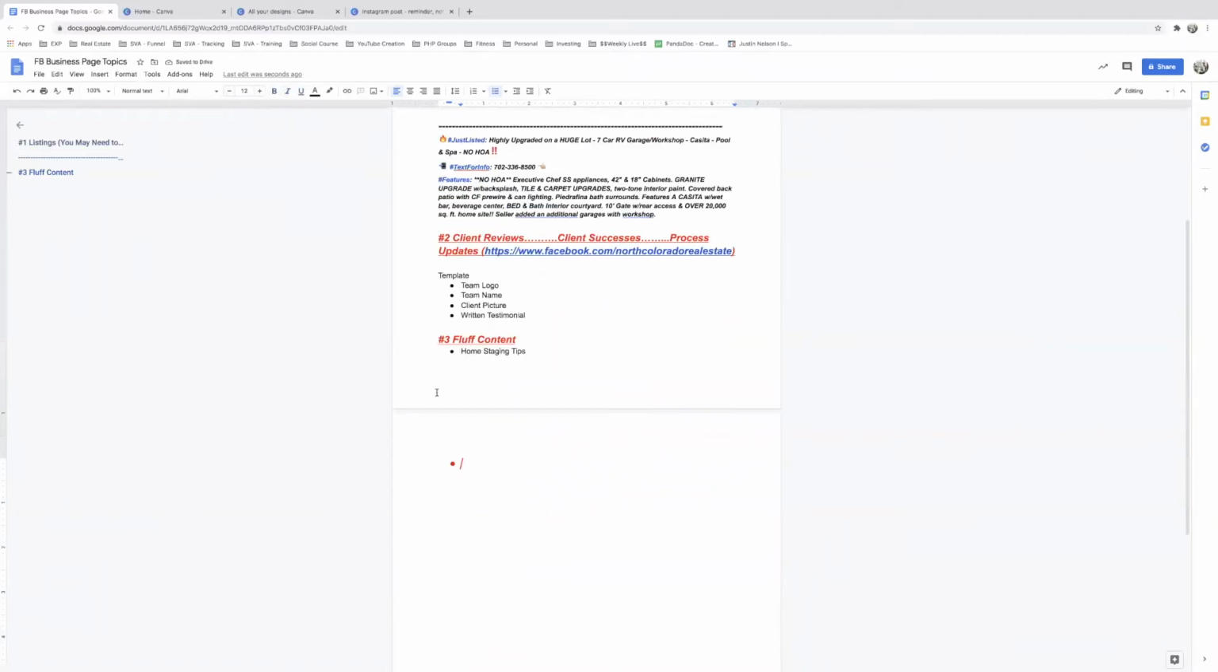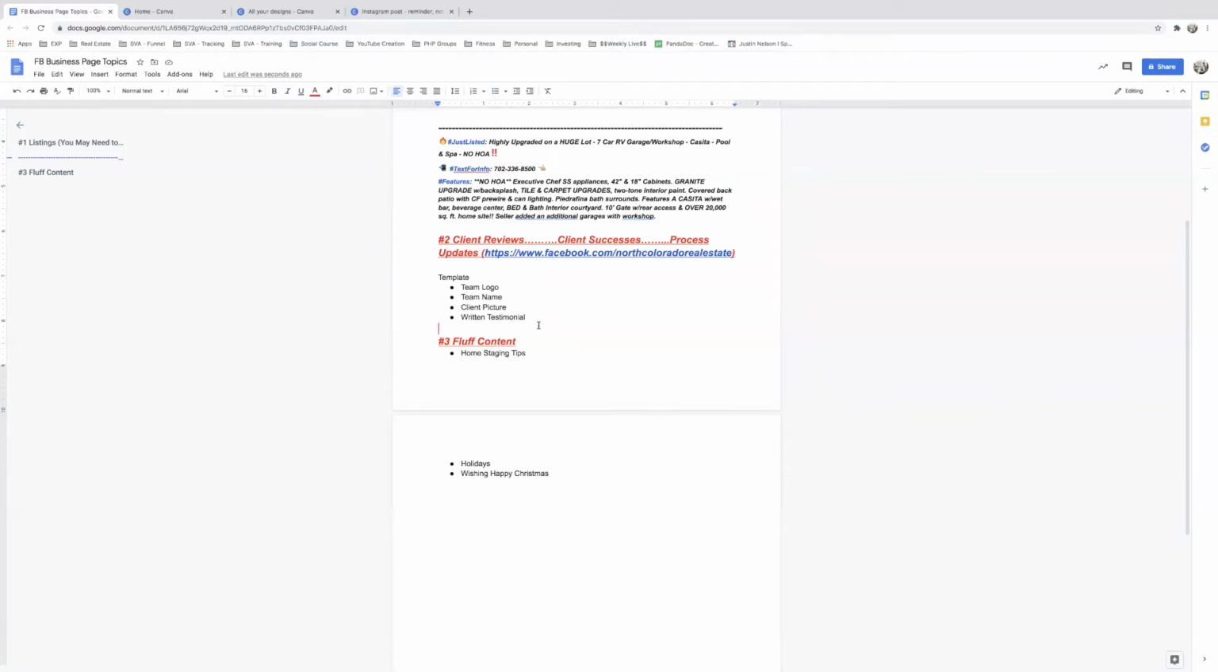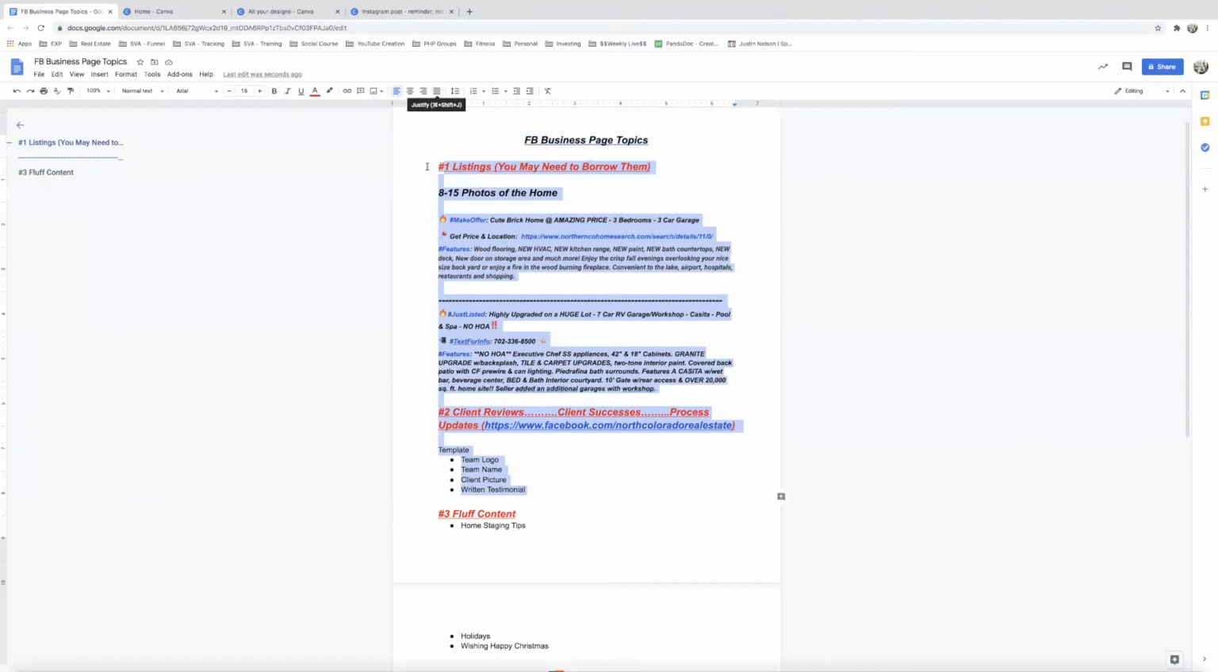But if we were to only post this fluff content, someone's going to go to your page and they might go, awesome, they're a good agent, but it's not going to stand out. So fluff content is holidays, right? It is wishing people a happy Christmas, and that's all things you need, but that's what we consider fluff content. That's easy. Anybody can find that for their business page. These are the things that actually make you look like you're standing out from the market.